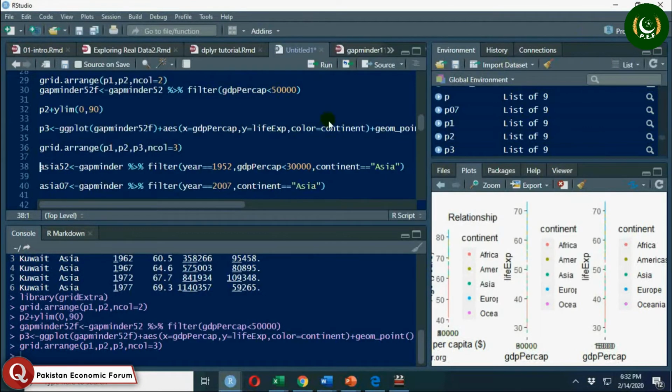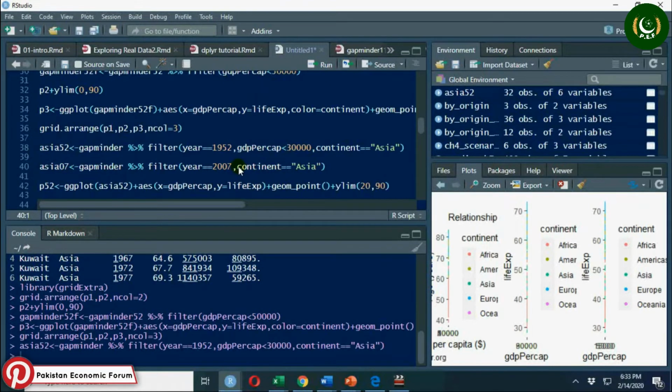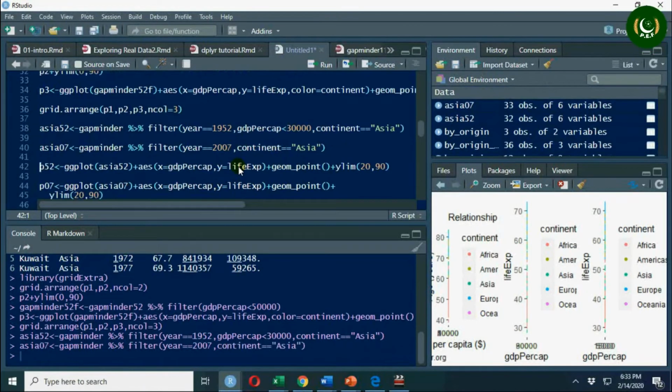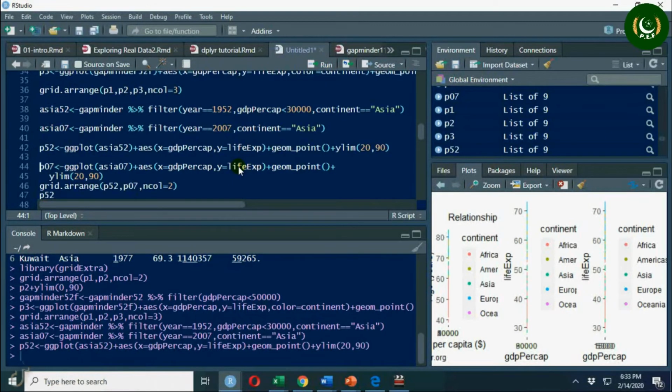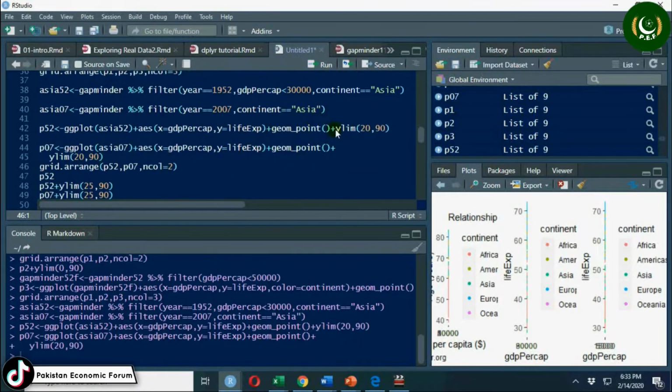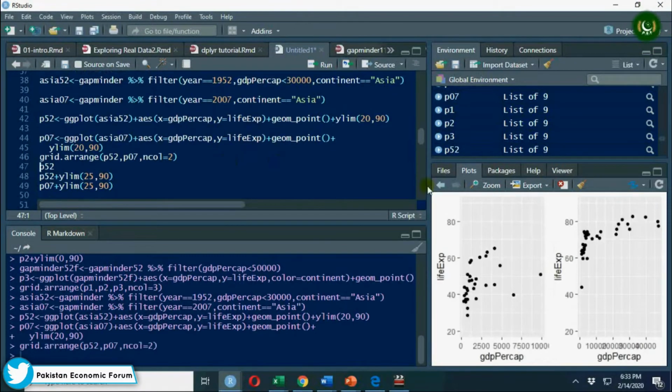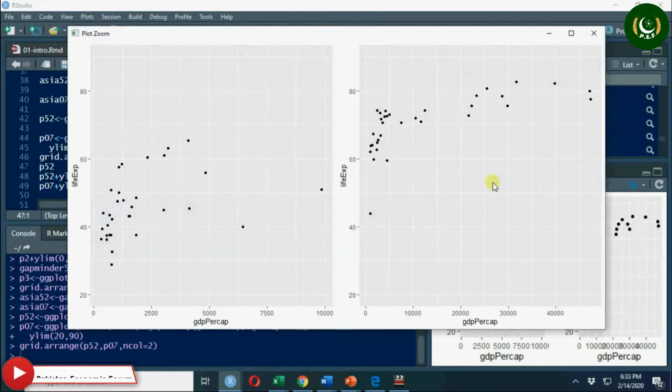Let's go further. I'm going to explore Asia. For 1952, GDP per capita is 30,000, so it's not affected by any outlier. And then Asia 2007: Asia 1952 is plot number 1, and the other is 2007. I have added a y limit here so that we have a similar comparison. And now when I plot 1952 of Asia versus 2007 of Asia, you see we are far better in 2007 than in 1952.